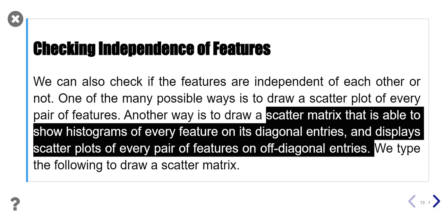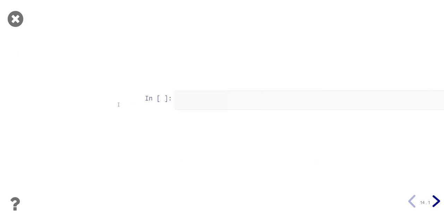If we do this kind of matrix, what type of visualization are we doing? Univariate, bivariate, or multivariate? Multivariate. It's simple, right? Uni means one, bi means two, multi means more than one. So let's see how we can do this plot.